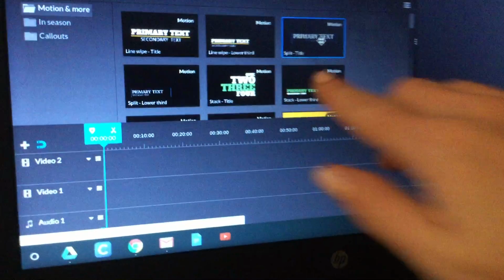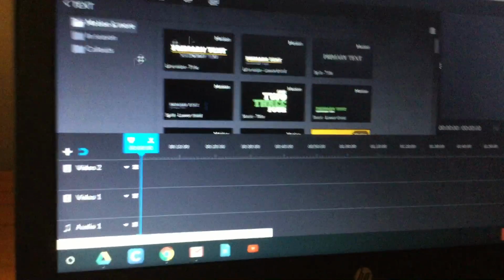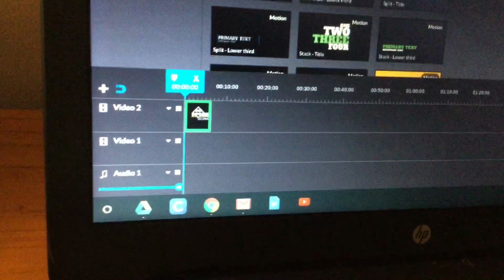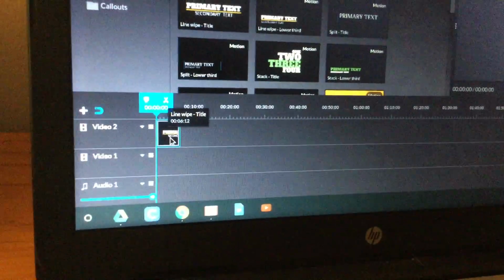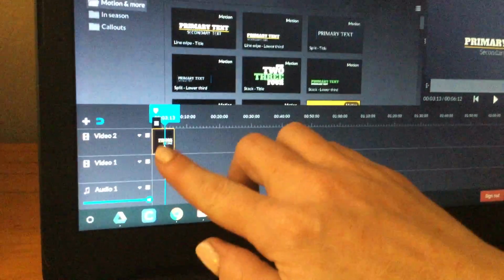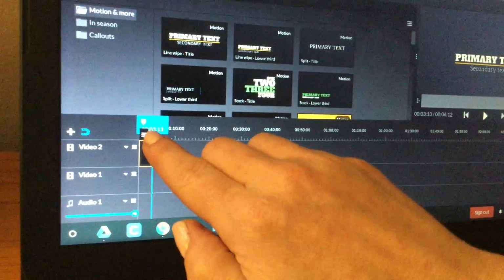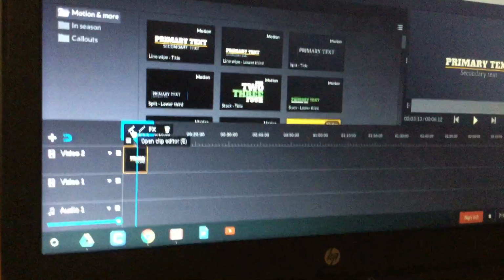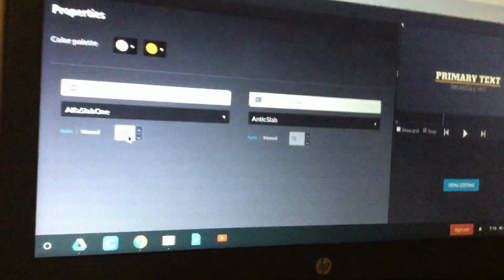And you're going to click on Motion and More. What you want to do is choose a style that has both primary text and secondary text. For example, I'm just going to choose this first one. We're going to drag it into the Video 2 section of the timeline. From here, click on the clip that you just added to Video 2, put your pointer on the 3 lines that appear above it, and then click on the pencil that appears above that.